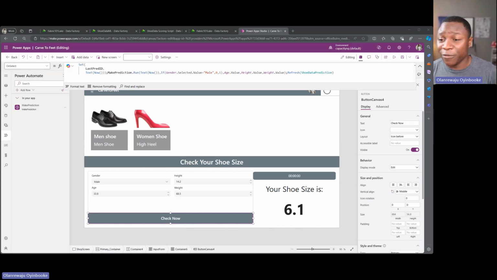And when you're making prediction, the first thing is the unique ID. So I'm just using the same text now as the unique ID. Then gender: if the value is male, then turn it to 0. If it is female, otherwise put it 1. Age value, the value that is in the age input box, and height as well, the value there, as well as weight.